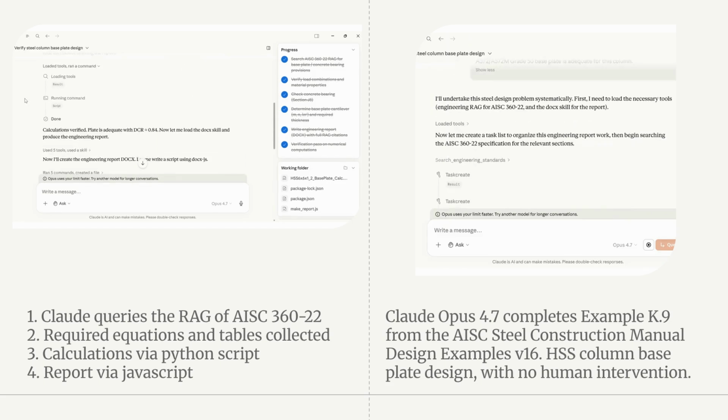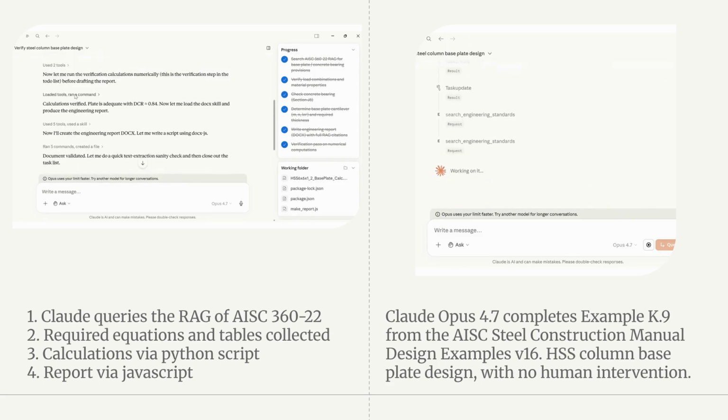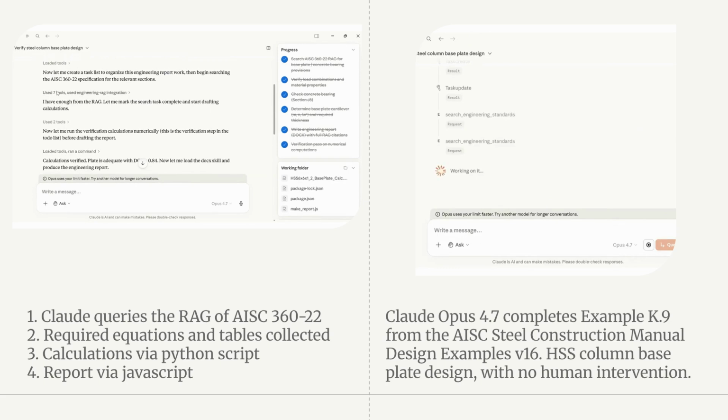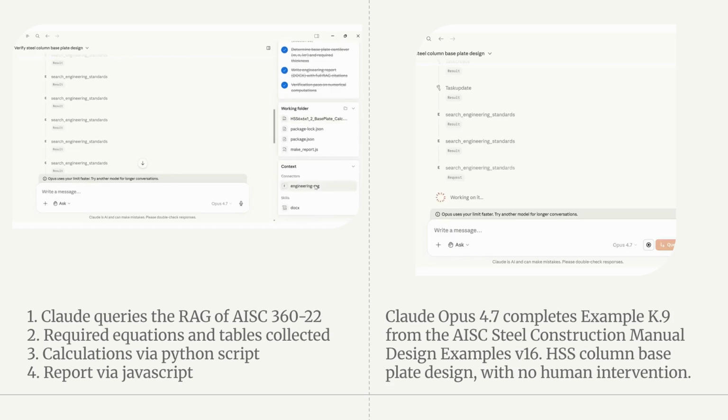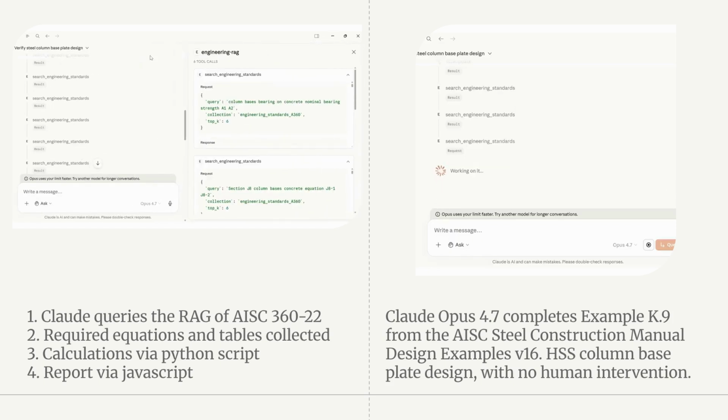So Claude sets up a task list as seen in the progress column, identifying 6 tasks including search the AISC 360-22 RAG for the base plate and concrete bearing provisions, verify loads and material properties, check the concrete foundation, check the steel plate, write the report and verify the calculations. So after setting this up, it begins querying the RAG database of the AISC 360-22 steel structures specification.